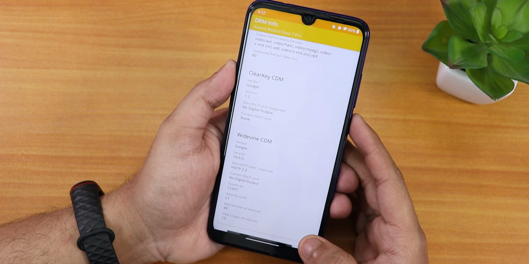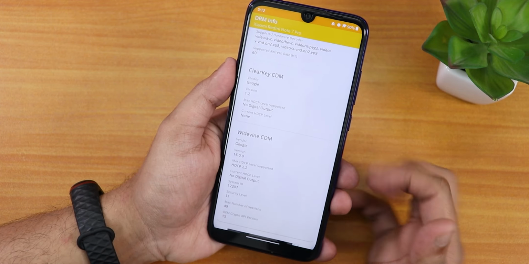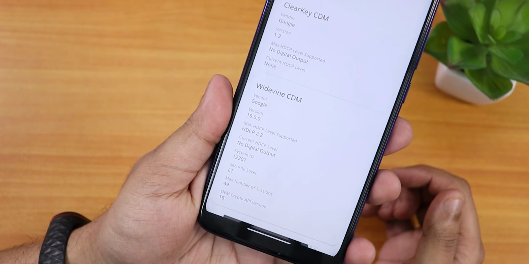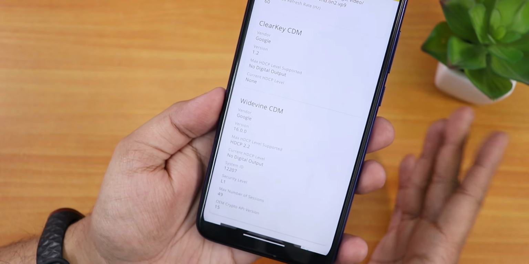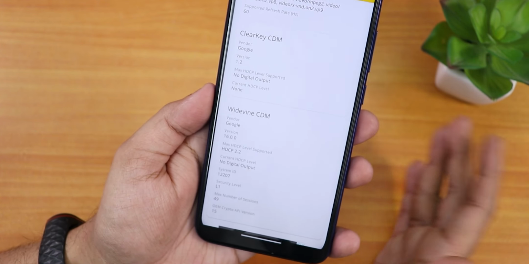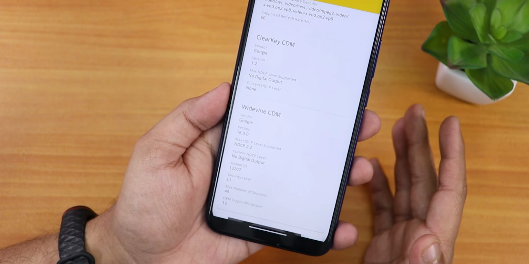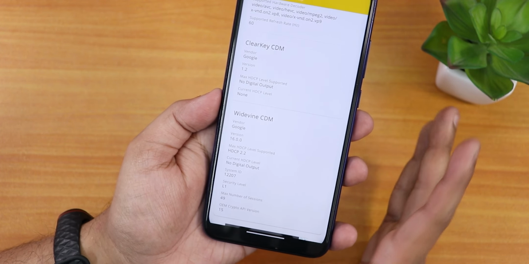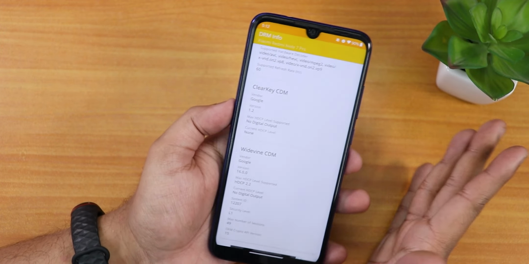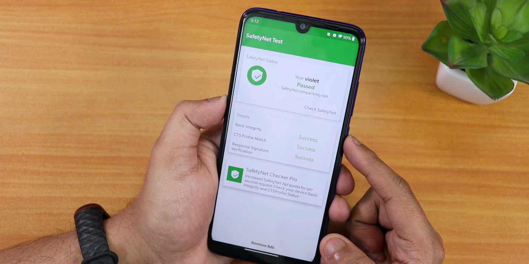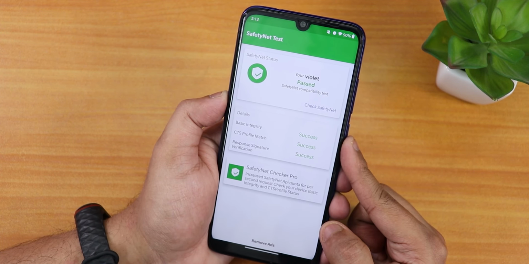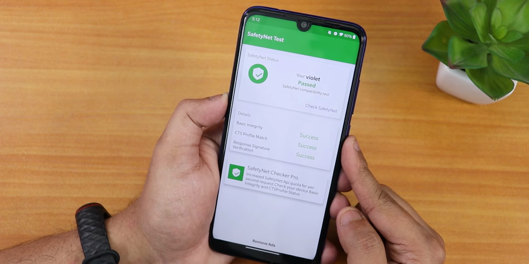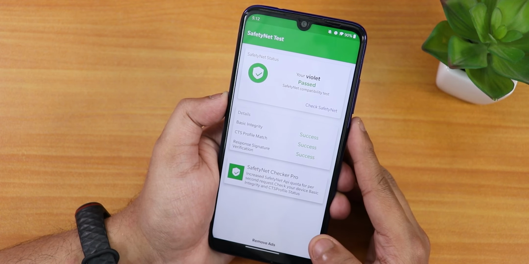And if you're talking about DRM info or Widevine certificate, as you can see, the Widevine certificate stays L1 for me. So basically, if you have not broken it, it will be fine for you. You can still stream Netflix or Amazon Prime videos in 1080p if you can do it in MIUI or your stock ROM. And as you can see, the SafetyNet test passes right out of the box. That means you can use Google Pay or any other banking apps over here without any issues.